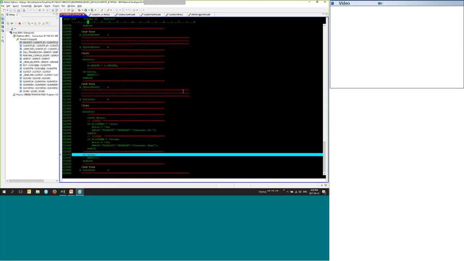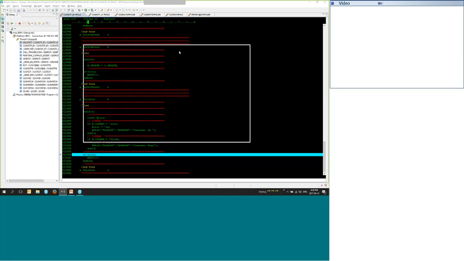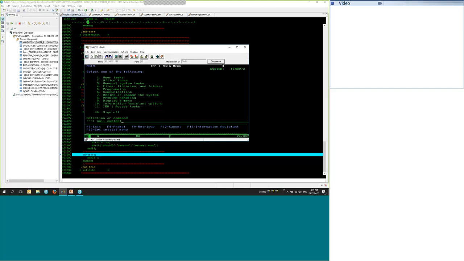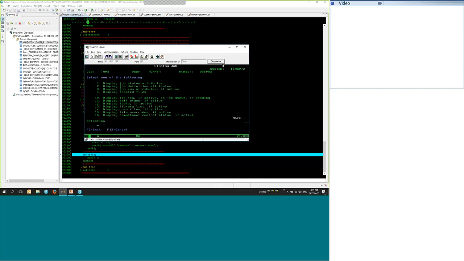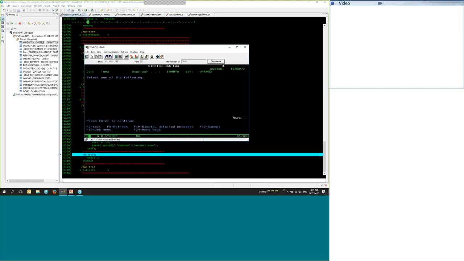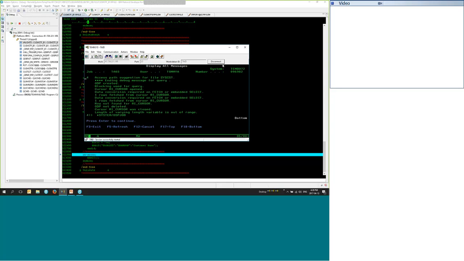Very puzzled, but let me go back to this call here. We can do a shift escape, pick up a 3, look at the job log, and see. Okay. There is the reason why I got a failure in the error handler. This is just to prove that things do go wrong. The length of the varying length variable is out of range.